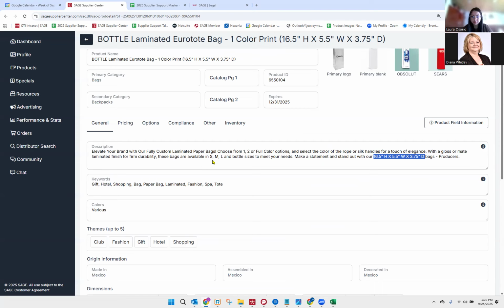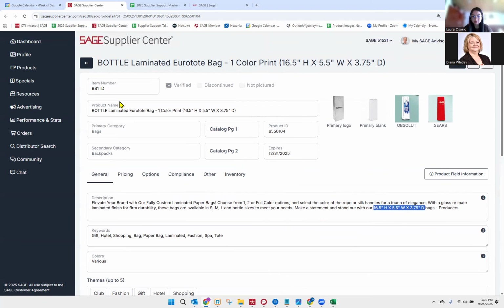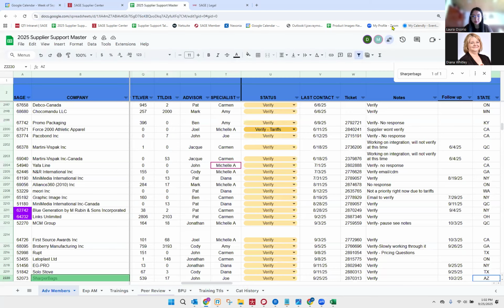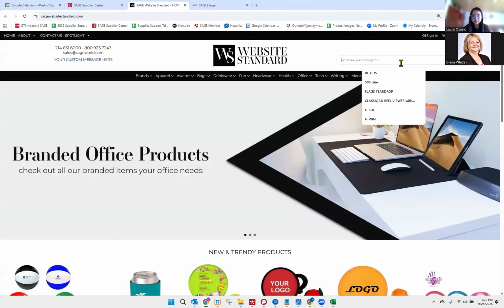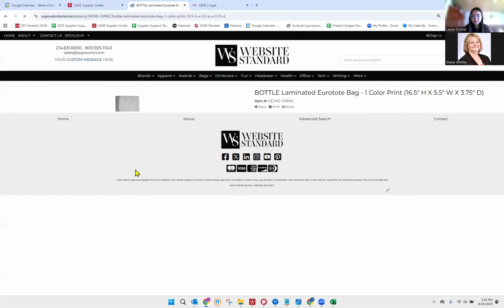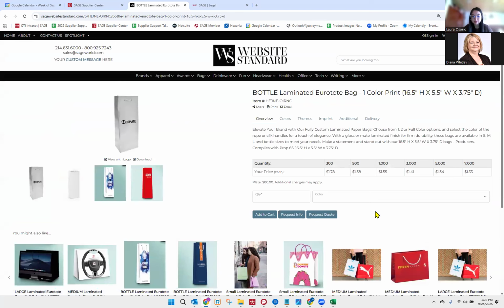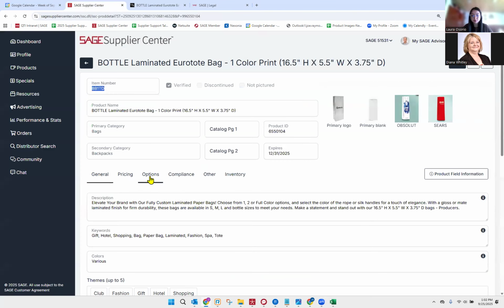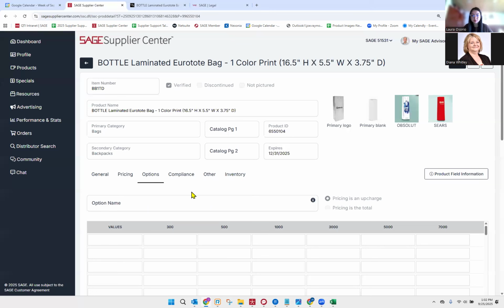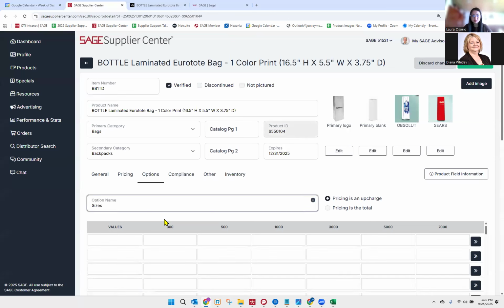Okay. And then here we have that your bottles are available in small, medium, and large. However, when I look at the product on a distributor web page, right now I don't have the ability to select which size I want. So what you would do with that is under your options, we will put sizes, and then we would do small, medium, and large.